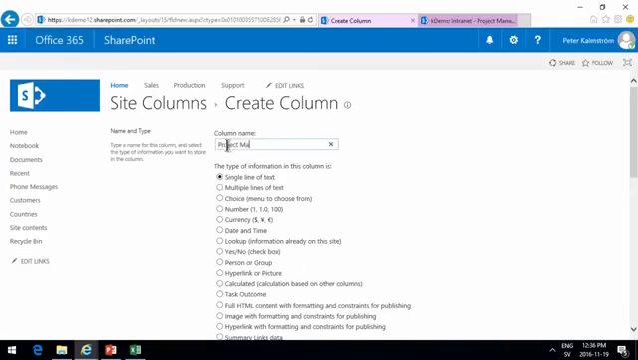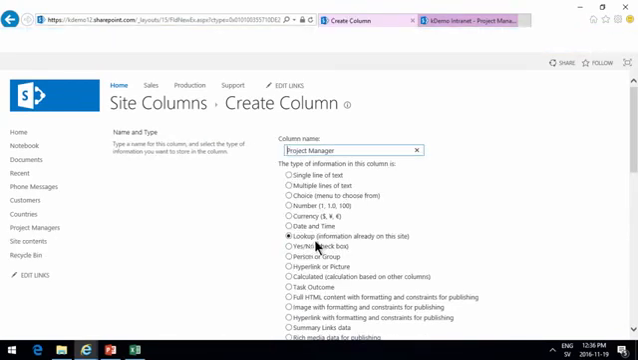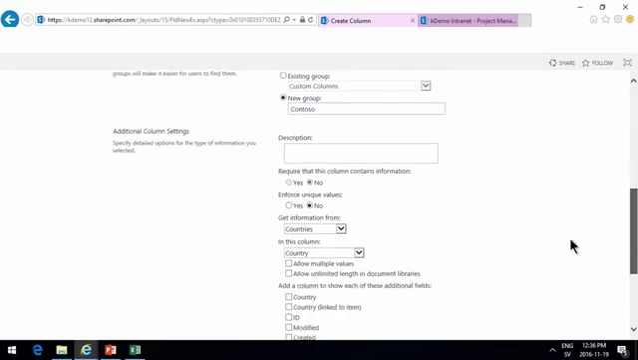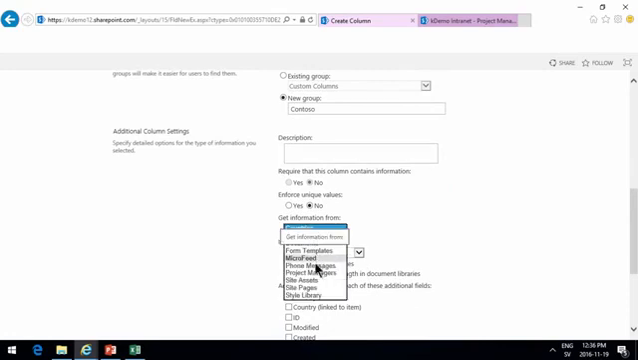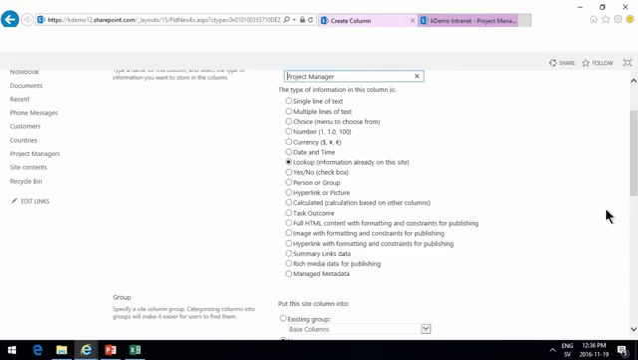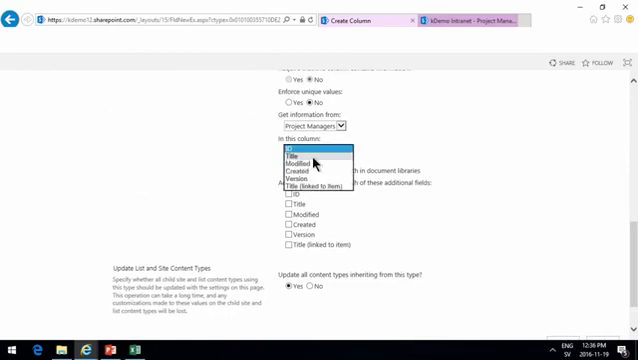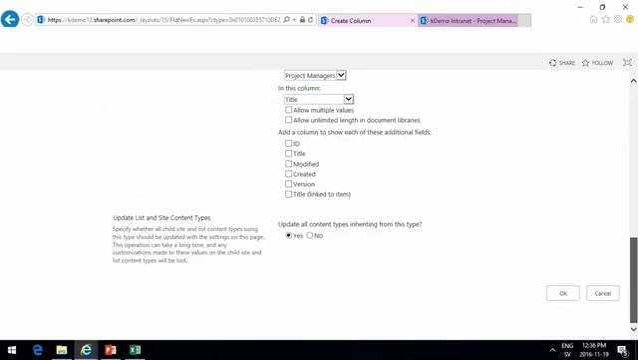So we'll create the column, and that's going to be project manager. That's going to be a lookup of information already on this site. And this site is, of course, the home site here. That's where I created the project managers list just now. So it's going to be a new group called Contoso, which is the company we're working at, and then we're going to get the information from the project managers list, and we're going to get the title from that list, not the ID. All right, so that was that column.